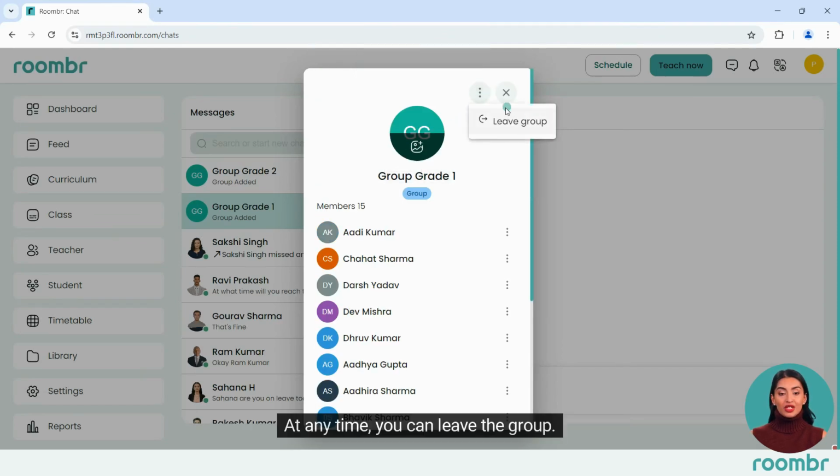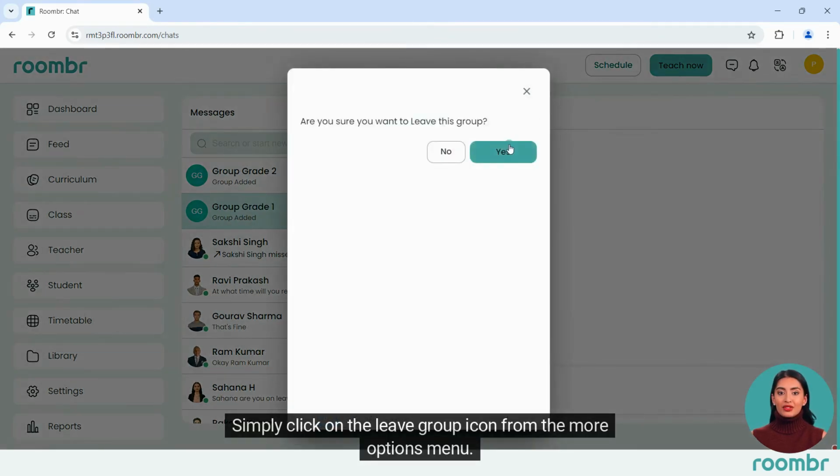At any time, you can leave the group. Simply click on the Leave Group icon from the More Options menu. Confirm your decision to leave the group, and you're done.